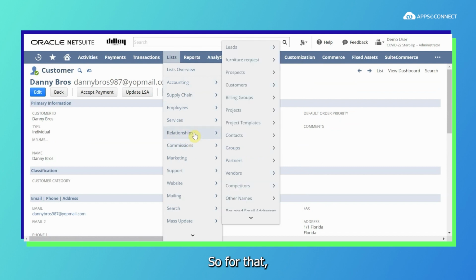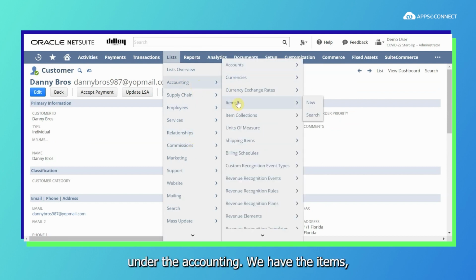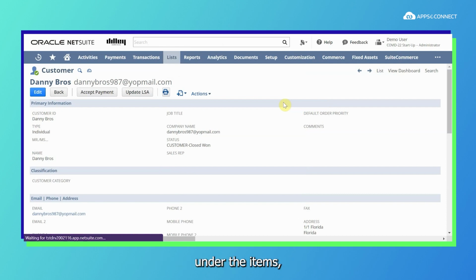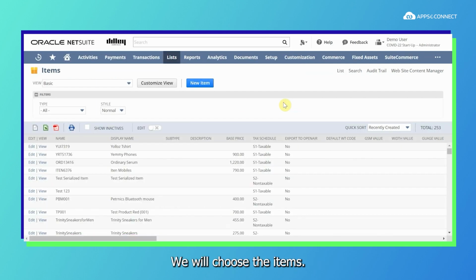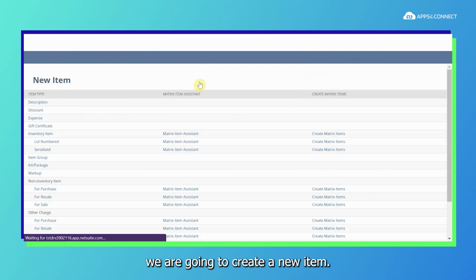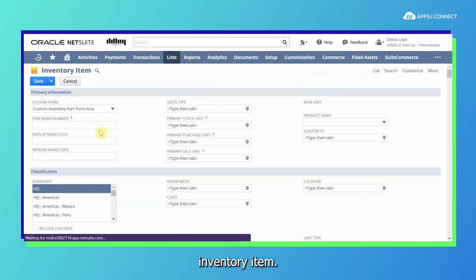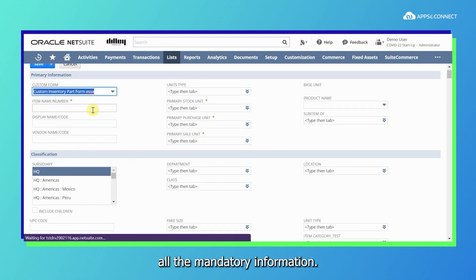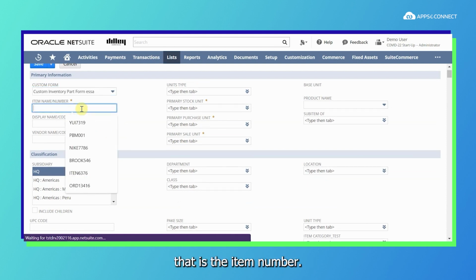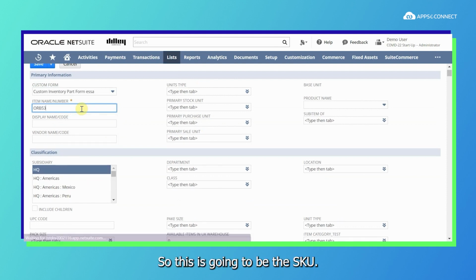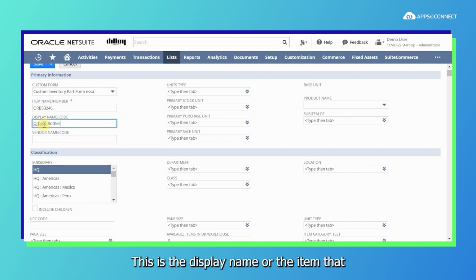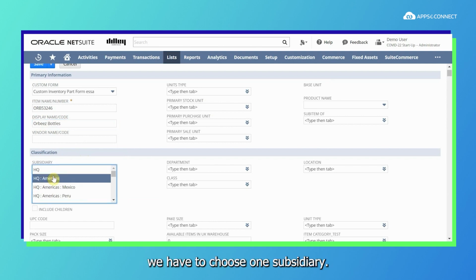For that, we will go to the accounting. Under the accounting, we have the items, and under the items, we will choose the items. Here we are going to create a new item. Then we have to create a new inventory item. Now we have to give all the mandatory information. The first one is the item number, which is going to be the SKU. This is the display name or the item name. Here we have to choose one subsidiary.